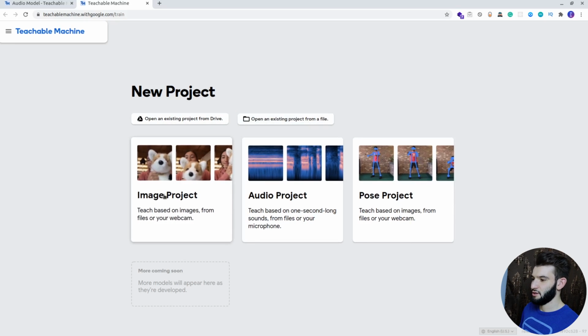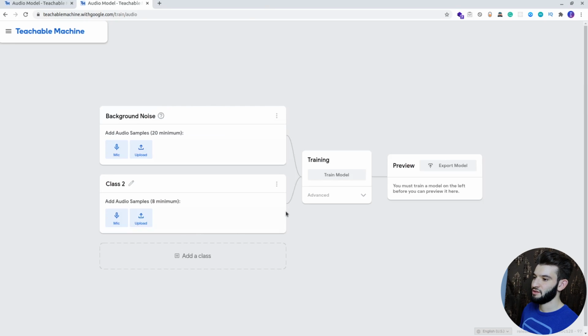As classic there are three different types of models: image object detection, pose detection, and audio project. This audio project is going to be used for detecting or recognizing the voice, and this is exactly what I'm going to be using. So just select this, and it's going to jump you into this really simple interface.